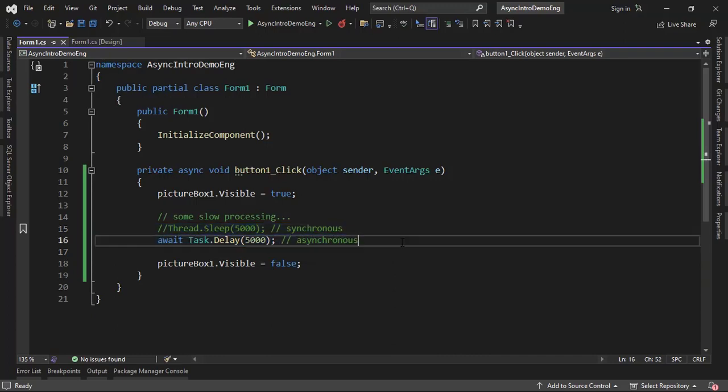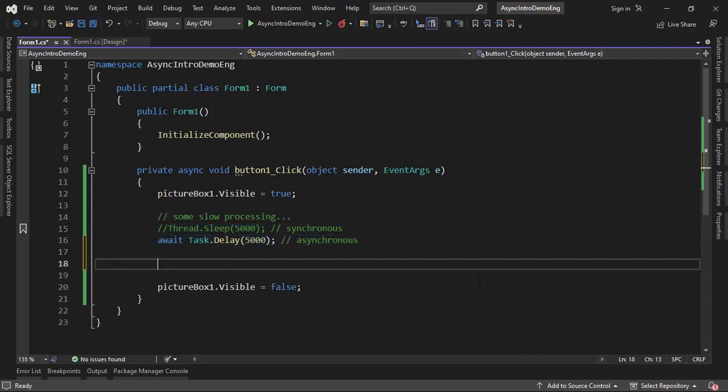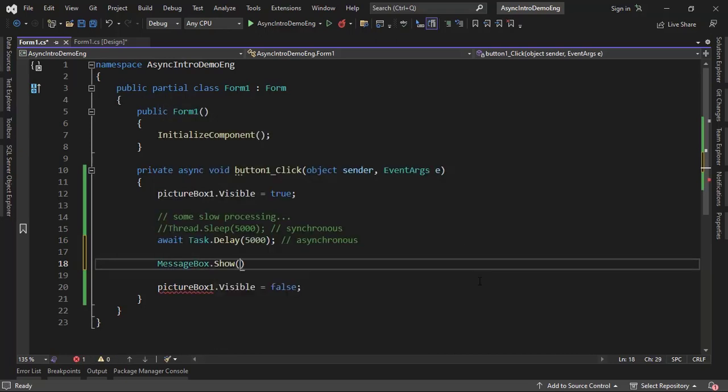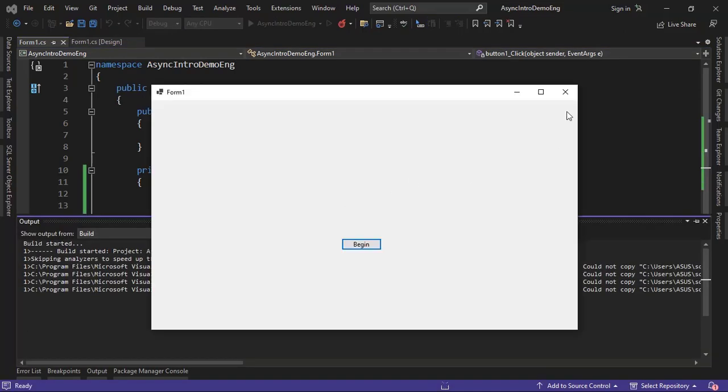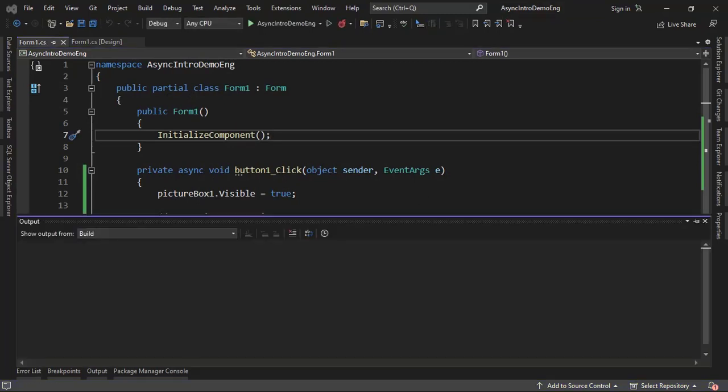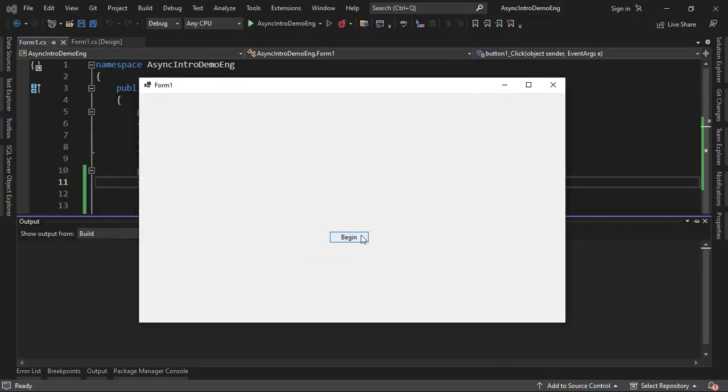The difference between this version and this version is that this one blocks the UI thread and this one doesn't. If we want to, we can put a message box here so that you can see that after 5 seconds, we get the message box on the screen. So let me press Ctrl F5. We have to close the application. Always remember to close the application. Ctrl F5 one more time. And now let's come here and let's say begin 1, 2, 3, 4, and 5. And as you can see, we have hello Felipe.